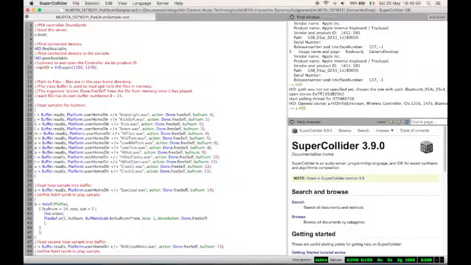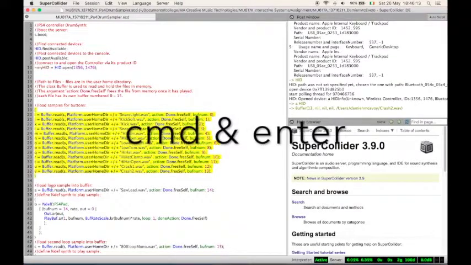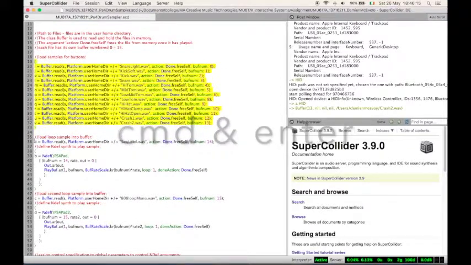All of the drum sounds are samples which are saved in the user home directory and are buffered into memory via Buffer.read. All samples are self-freeing, meaning that at the end of each play they remove themselves from memory. To load these into memory, we highlight the bracket and we press Command and Enter. The samples are now stored in memory and are awaiting commands to be played.